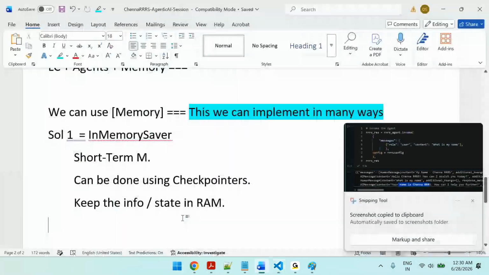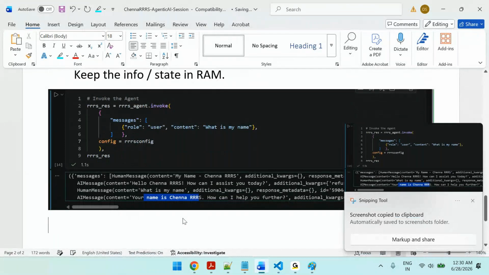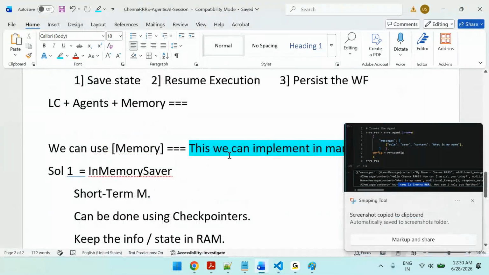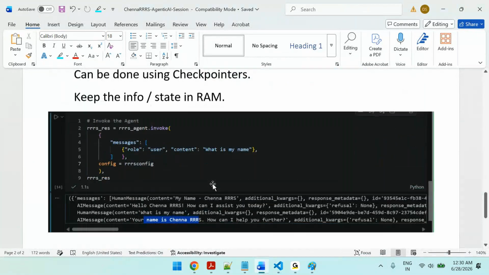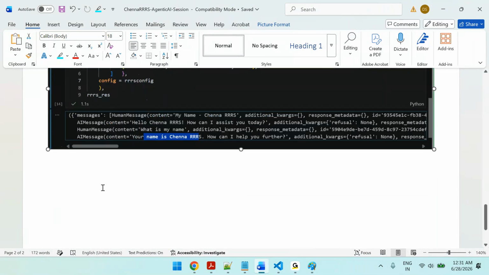So that means there is request 1 and request 2. In request 1, I said my name is ChennaRRRS. In request 2, I asked what is my name. It is able to get the previous message and tell that, hey, your name is ChennaRRRS. Okay, that's it about this. Next.